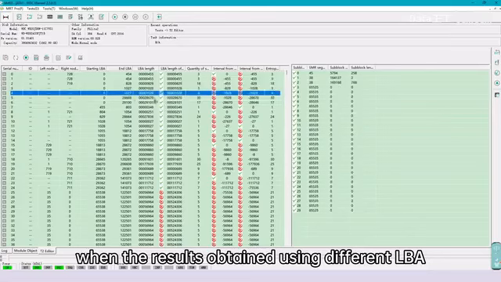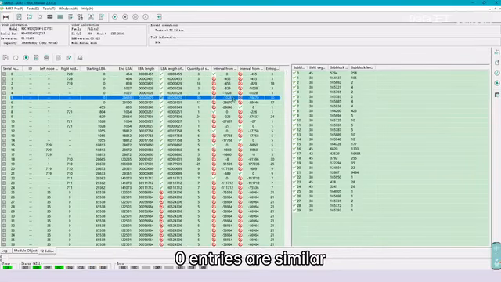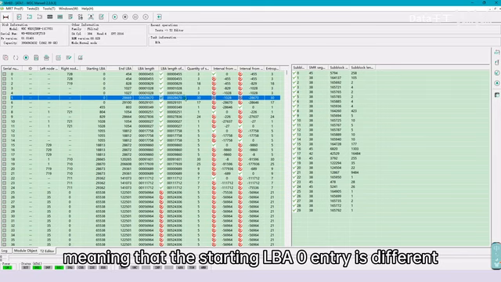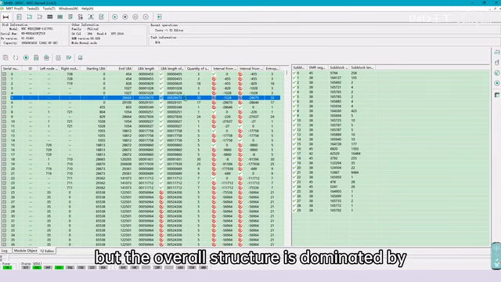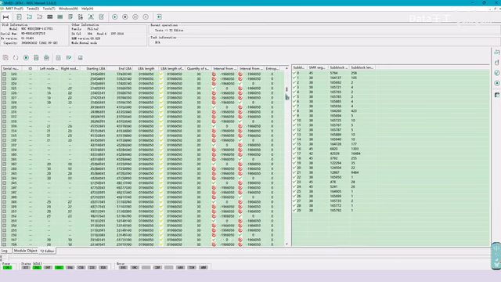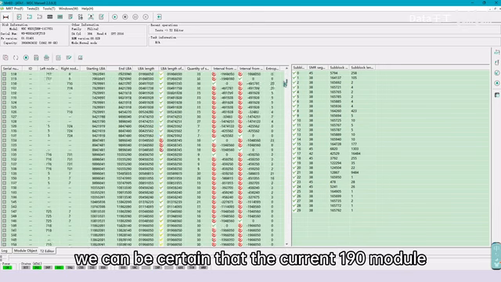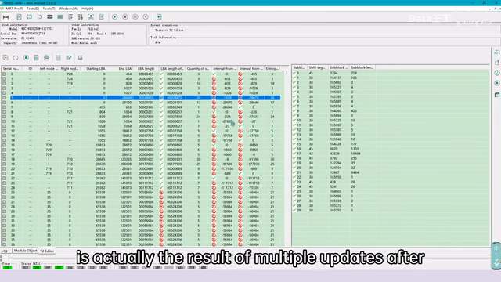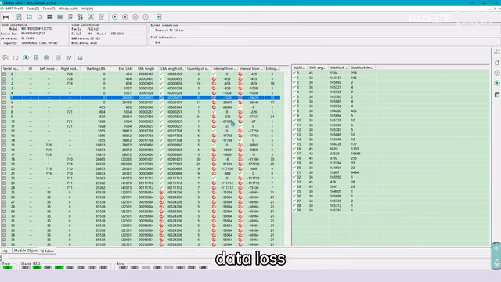When the results obtained using different LBA 0 entries are similar, meaning that the starting LBA 0 entry is different, but the overall structure is dominated by empty entries, we can be certain that the current 190 module is actually the result of multiple updates after data loss.